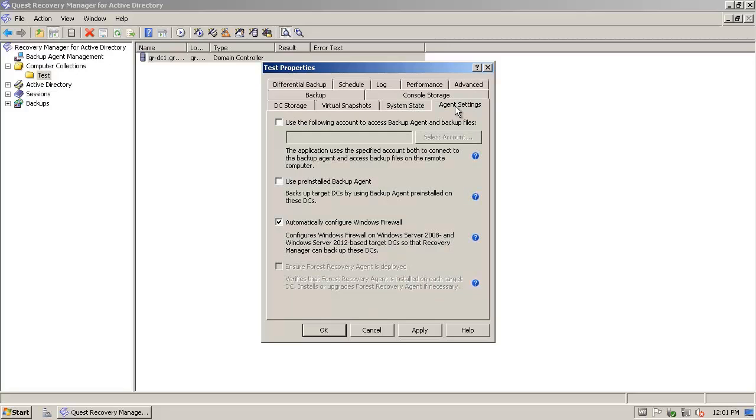The Agent settings tab is very important. The first option here allows you to specify an account this collection is going to use to connect to the domain controller and perform a backup.